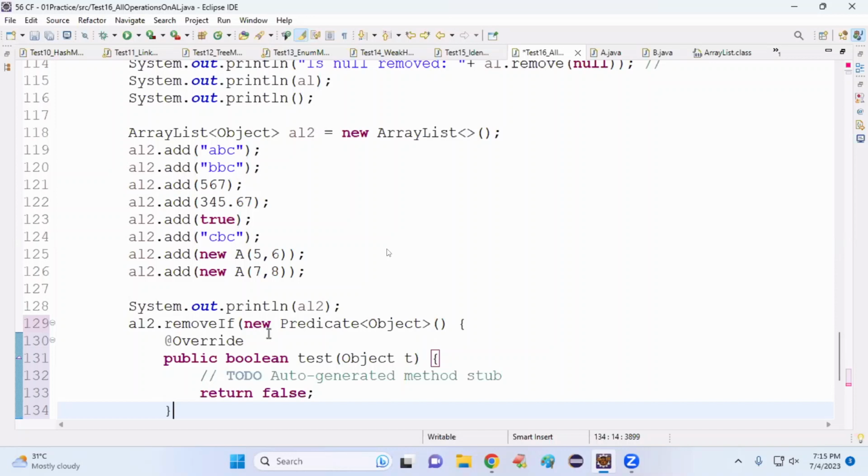The removeIf method has a for loop on this al2. Are you able to visualize? The removeIf method contains a for loop on this al2. Tell me the for loop logic. If i less than al2.size.